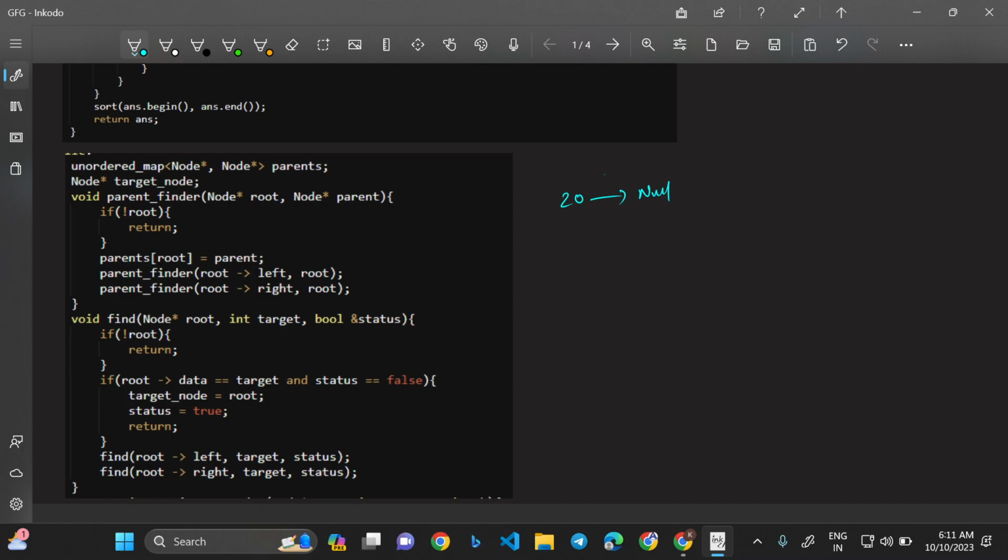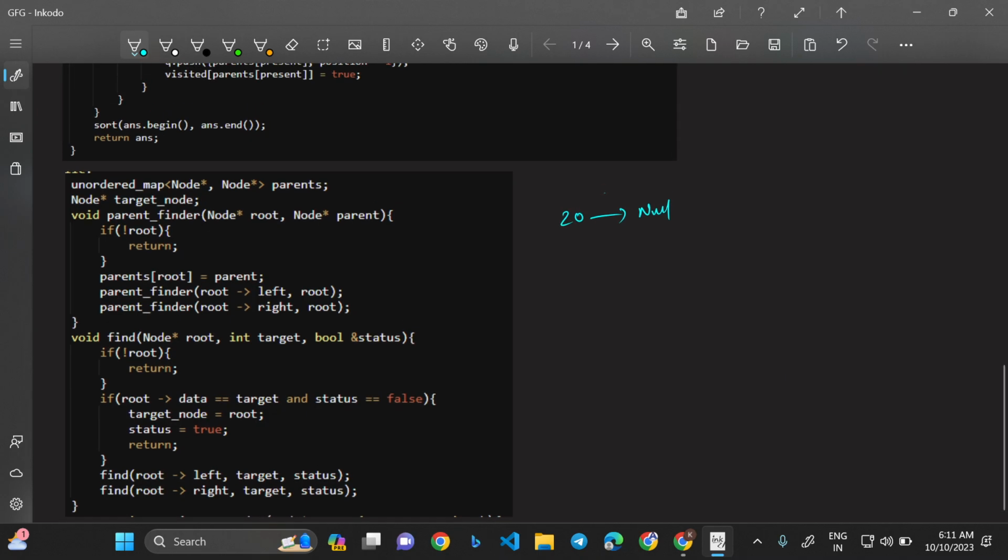So parent, and then we'll be calling to the left, and we'll be calling to the right. And if we find that a particular root is not valid or it is null, we'll be returning from the function. That's it. So this is how we'll be doing the parent finder.